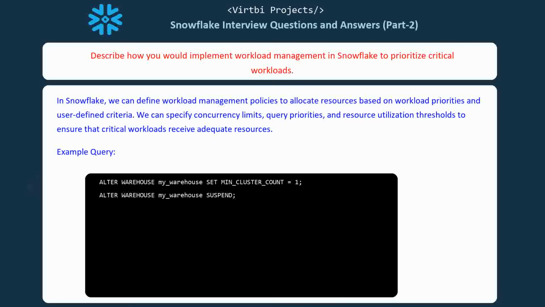In Snowflake, we can define workload management policies to allocate resources based on workload priorities and user-defined criteria. We can specify concurrency limits, query priorities, and resource utilization thresholds to ensure that critical workloads receive adequate resources. Here's an example query.